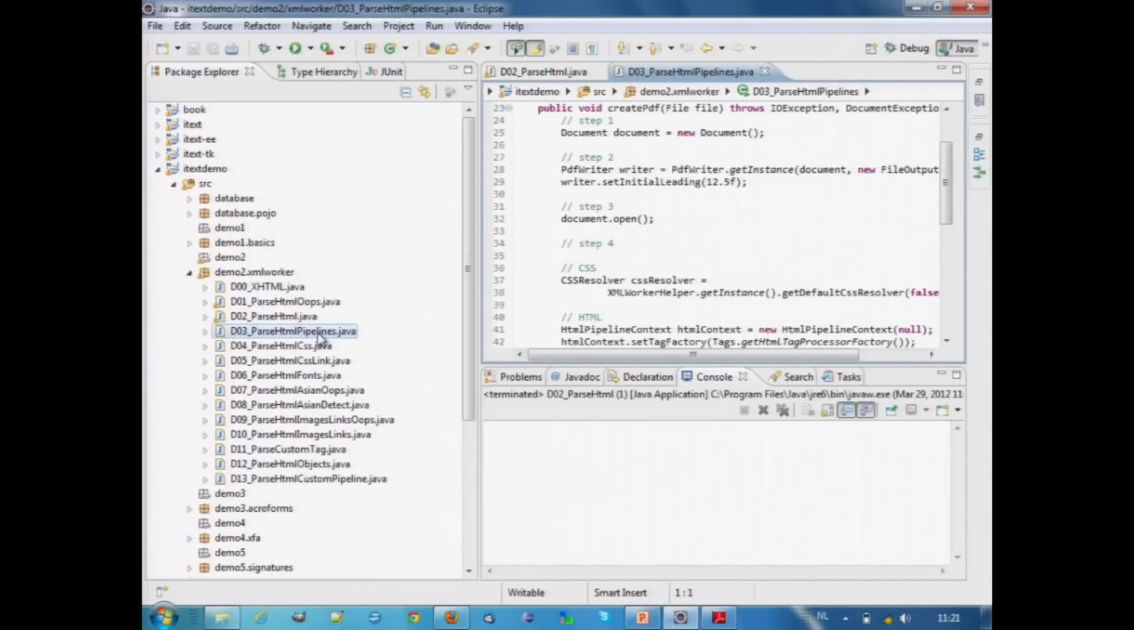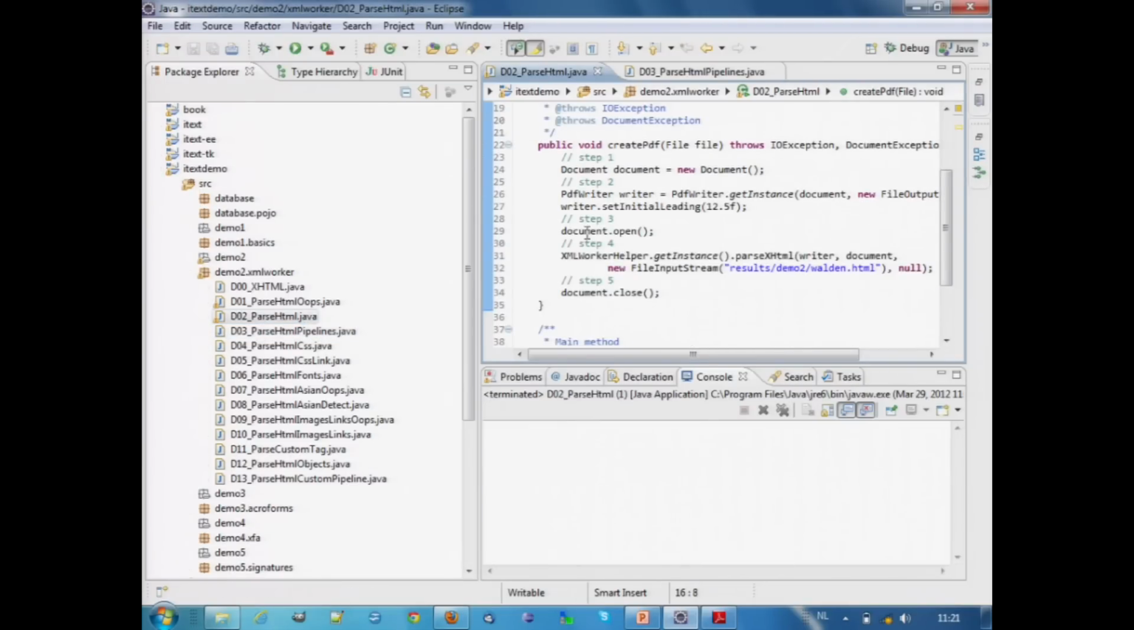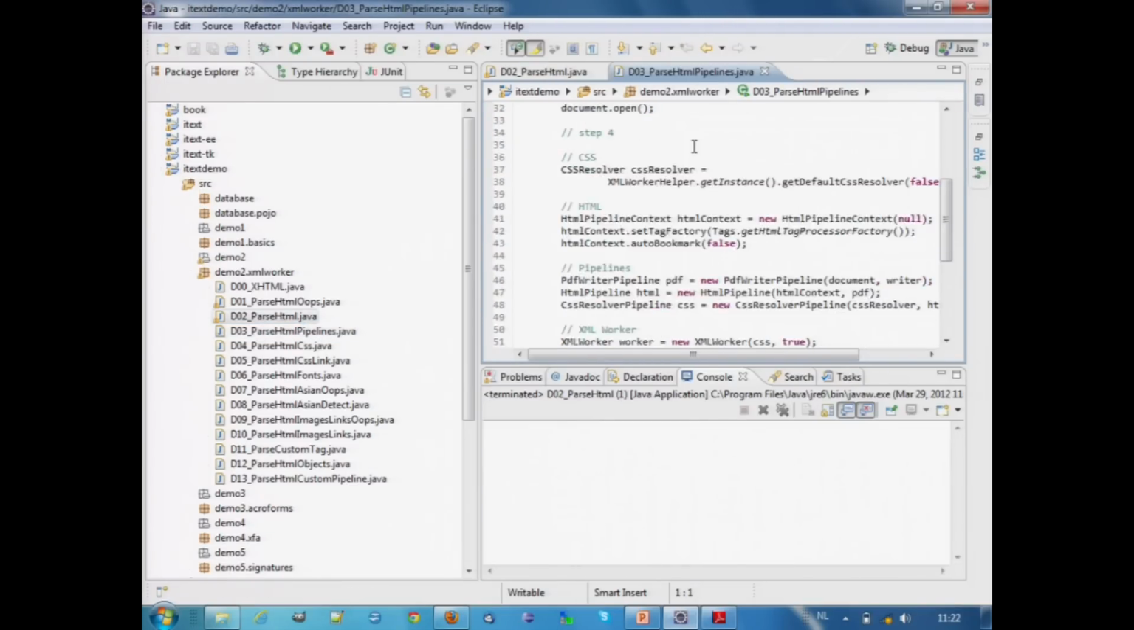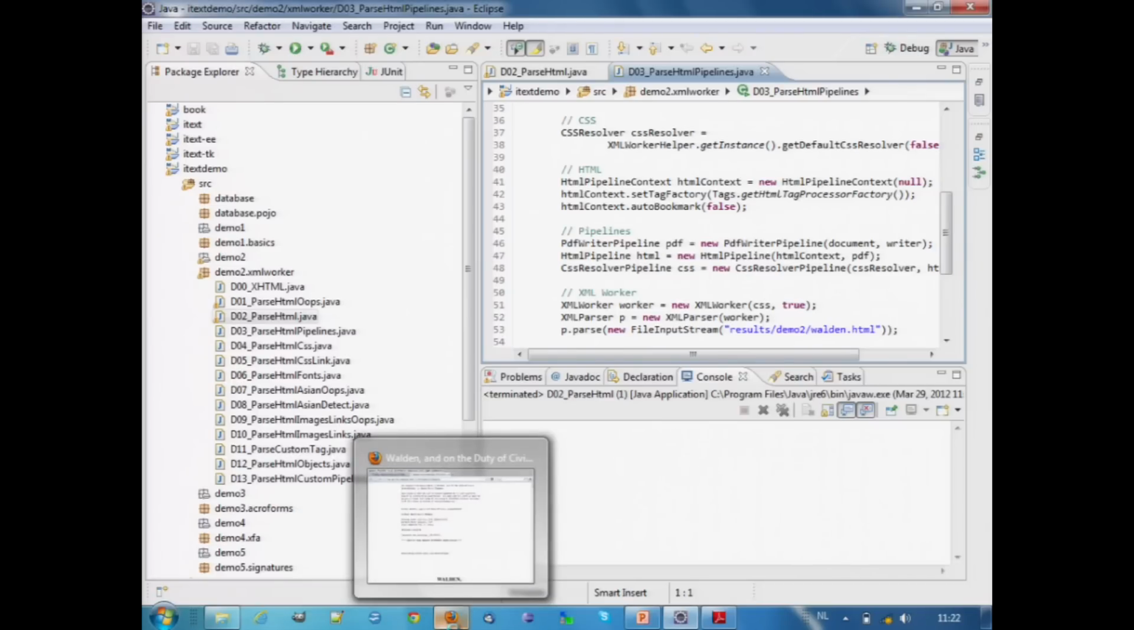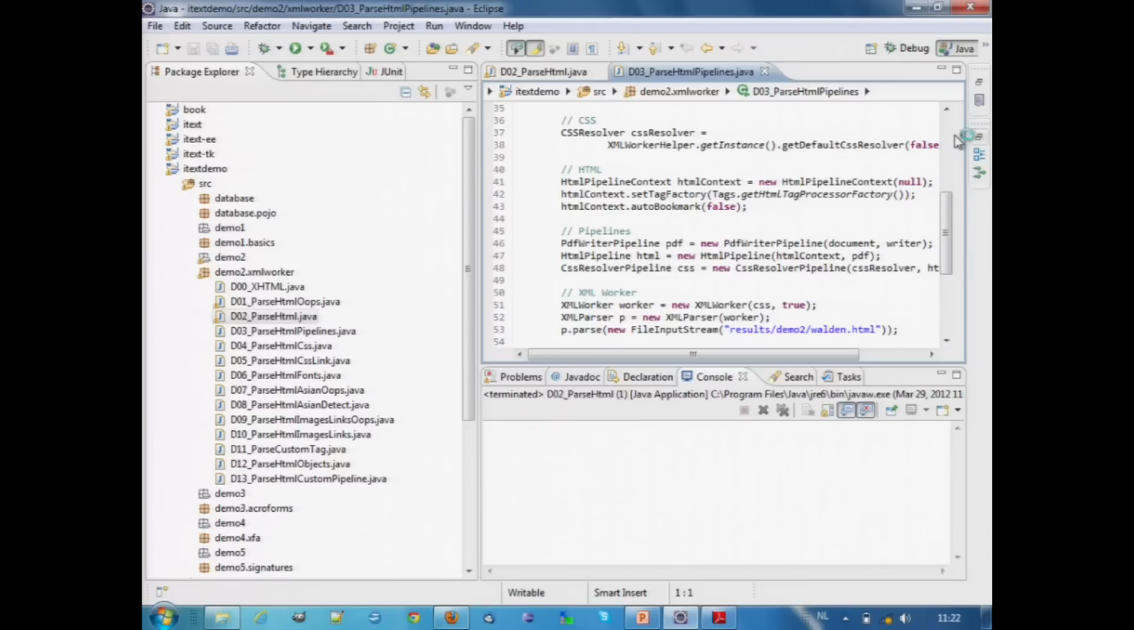So this example, parse HTML pipelines, is more or less the same as this very short code sample, but it explains that you first create a CSS resolver. And here with the CSS resolver, we say, don't use default styles. So in Walden HTML, we had emphasis and strong, we had styles. And here I say, don't use the styles. Then you create an HTML context. And here I say, don't create the bookmarks. So I can really fine-tune every aspect of the HTML.